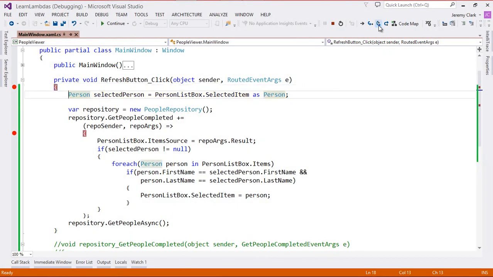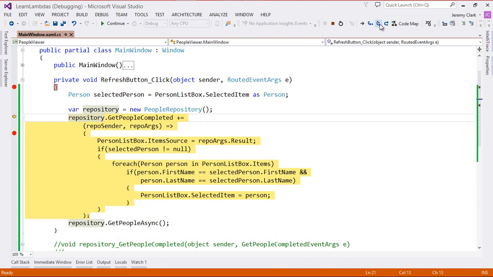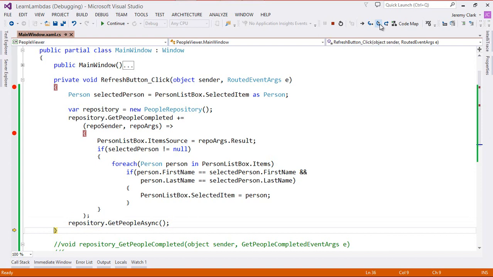So the first thing we do is we save off our selected person. And if we look at this, we see that it is populated and it does contain Dylan Hunt. Then from here, we new up our repository, and then we hook up our event handler. Now notice this entire section is highlighted. That's because we're simply doing the assignment. We're not actually running the code in the body of our Lambda expression at this point. And then if we keep going, we call getPeopleAsync, and then we hit the bottom of the method.